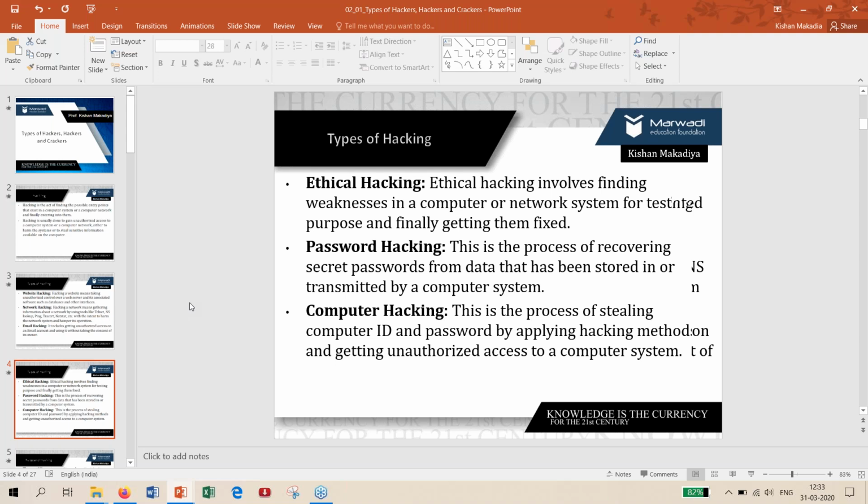Then computer hacking is a general term. For a targeted system, we take a particular system user ID and password, and then apply different hacking methods. For example, if you target any organization or company system and get credential information, meaning user ID and password, then based on that you can get access to each and every system connected through the network. So this is one term: computer-related hacking.